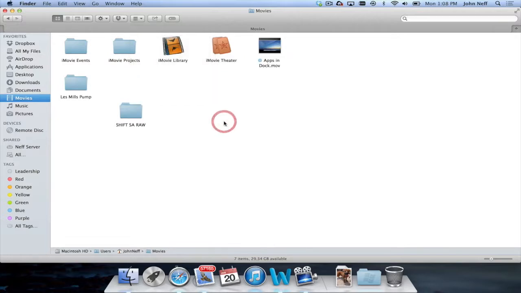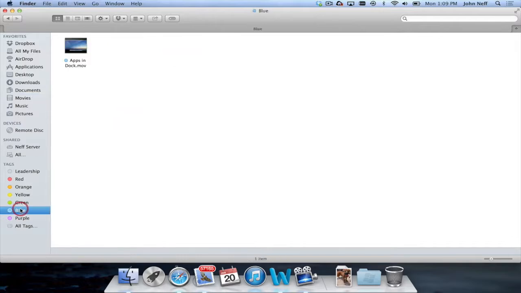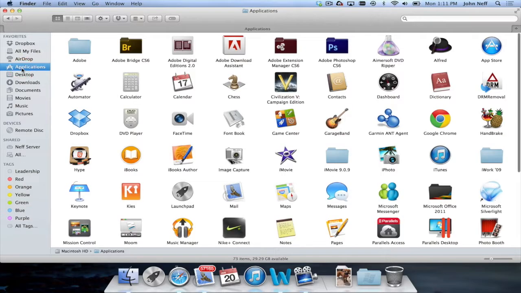So you're asking yourself, well, why is that important? Well, first off, you can see there's a little blue circle next to my file. And so now if I go ahead and go over to the sidebar area and go to the tags area and select blue, it will show every file that I have tagged with the color blue, which is another way to organize your files and to be able to find them quickly. So at this point, I'm going to go ahead and go back to the Applications folder.